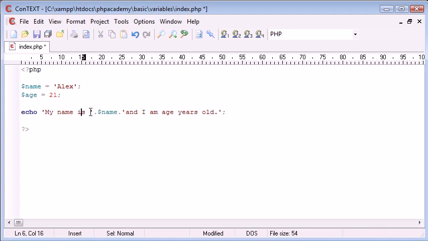So we've joined the start of this, so "my name is", then we've joined in the contents of my variable name, which will be Alex, and then we've joined on the end of our sentence. So I'm just going to put a space there to keep this nice and tidy. So we do exactly the same with age.